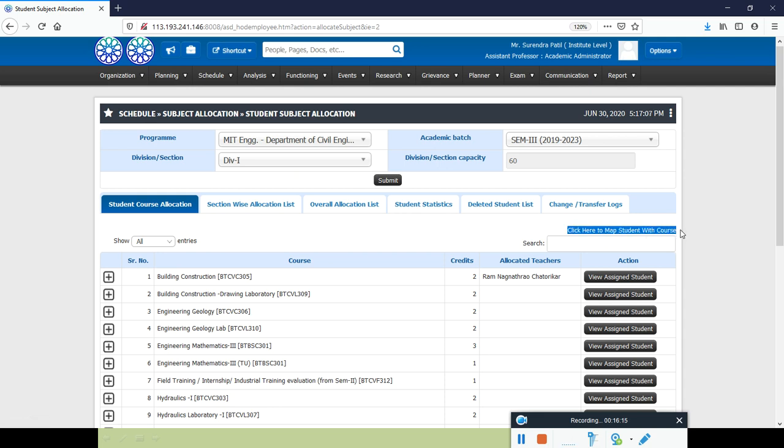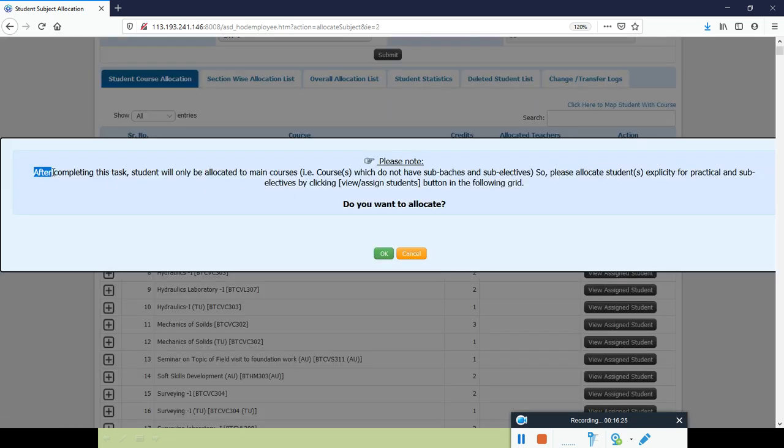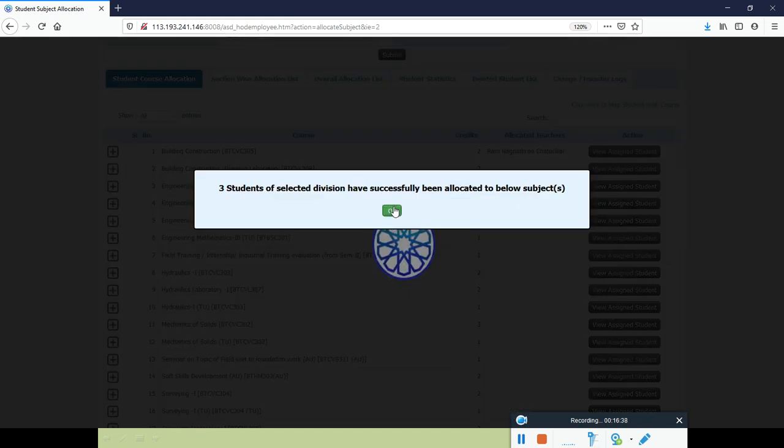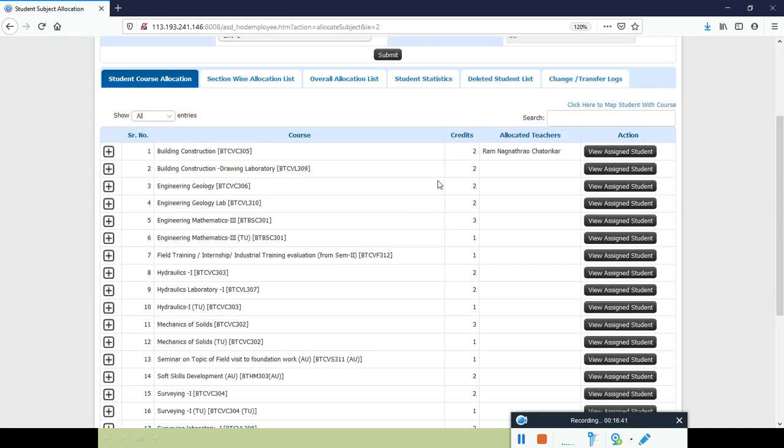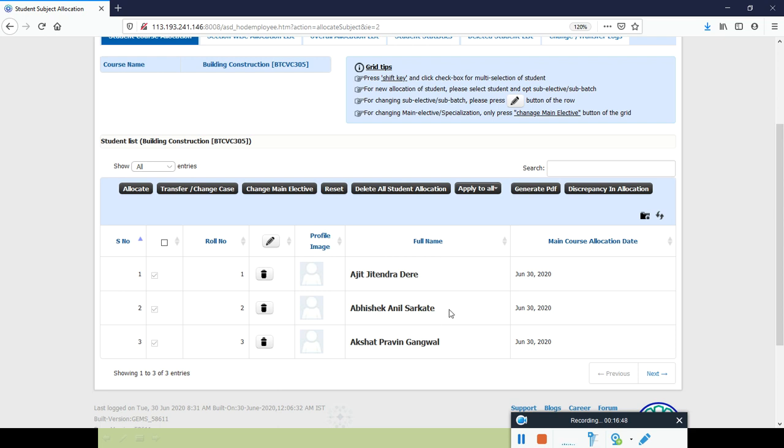This click will allocate or map all the students to a specific course in a single go, except the sub batches or sub electives. In these sub electives you have to map the students manually. So if you say allocation, you see 3 students are allocated to the batch. If you want to see how many students are allotted, just go and see view student. So only these 3 students have been allotted to a specific course.